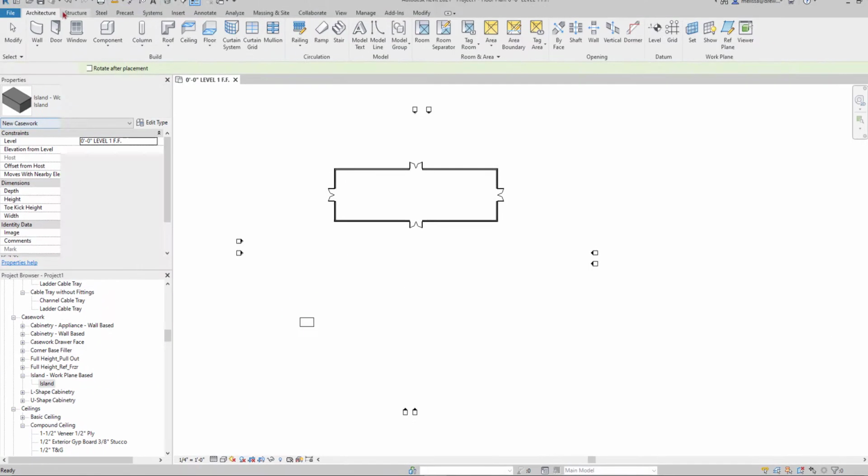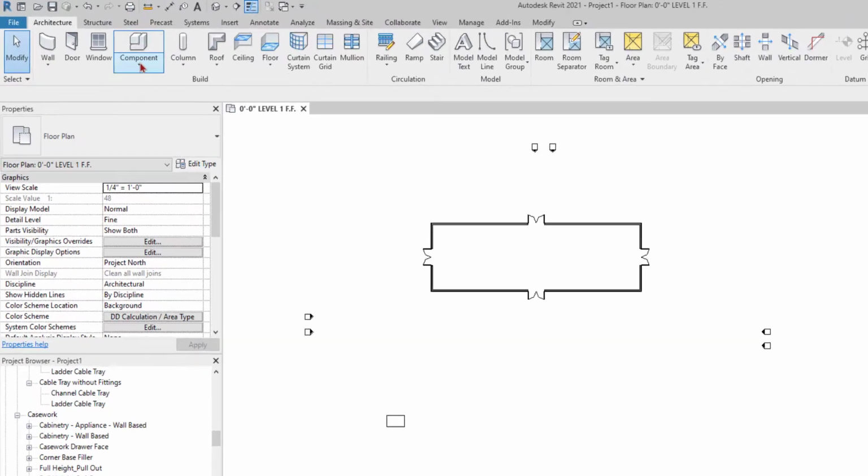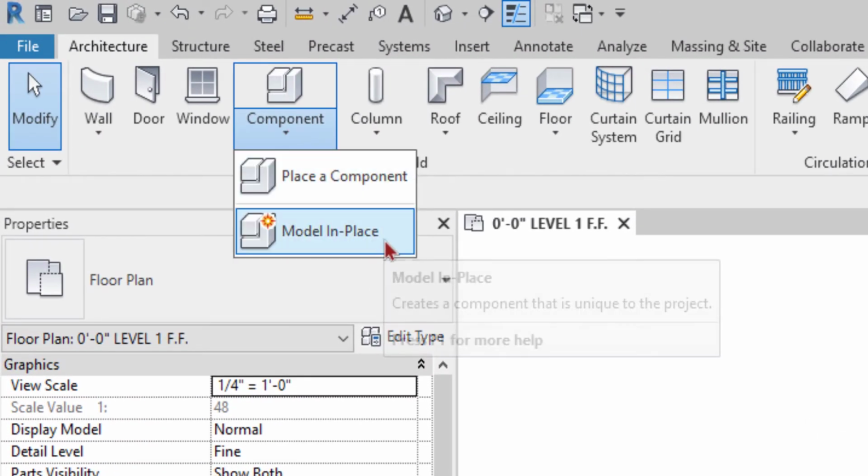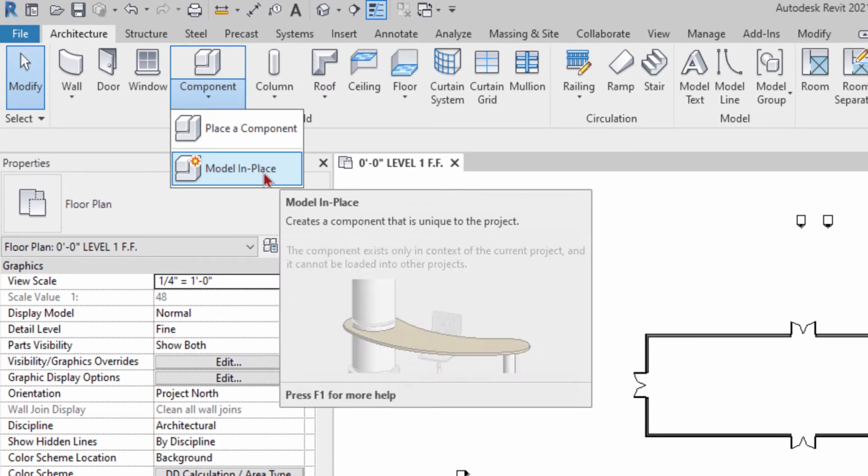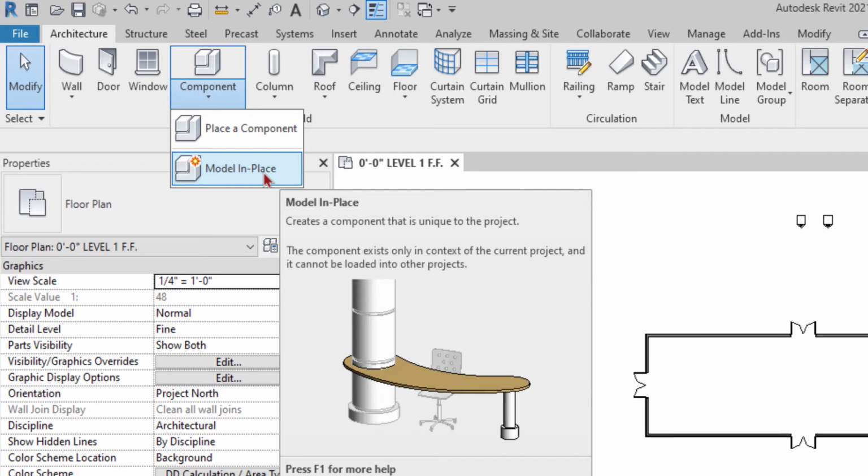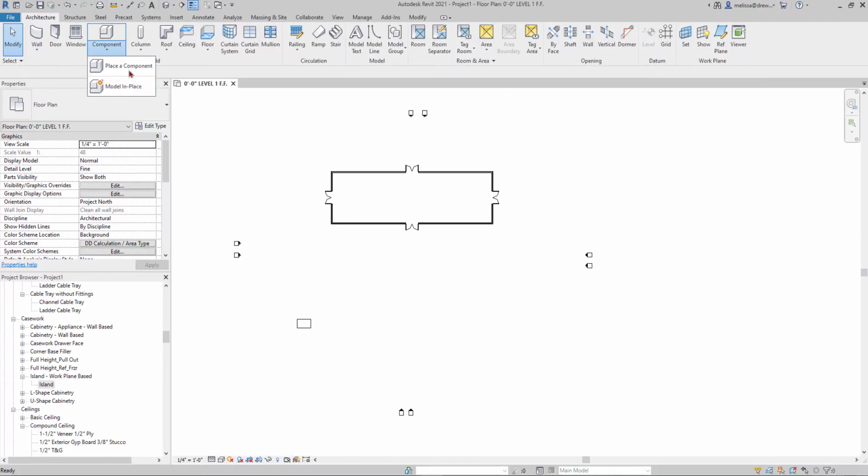So going back to the Architecture tab and the Component, we also have Model in Place. This is a family that you are modeling, extruding elements up, making it 3D, but it can't be saved as a family file. So you couldn't save it and use it again. So we're only going to talk about regular components today.